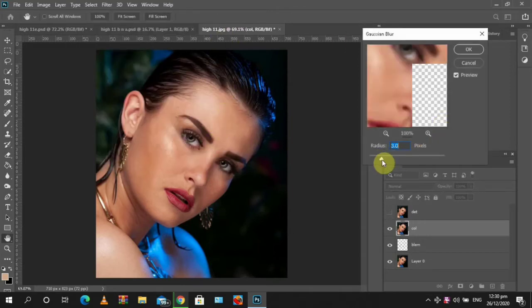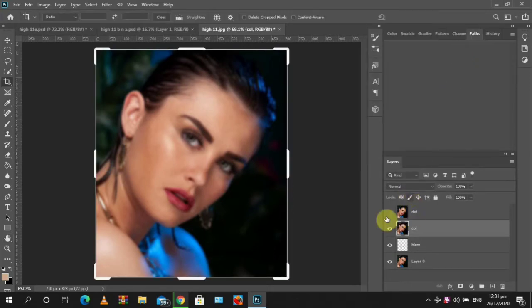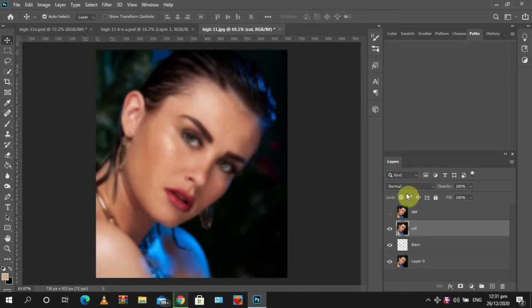We want to blur the image until no texture is seen in this image. So I think 3.5 is fine. We click enter. Okay, and then we make this layer visible.